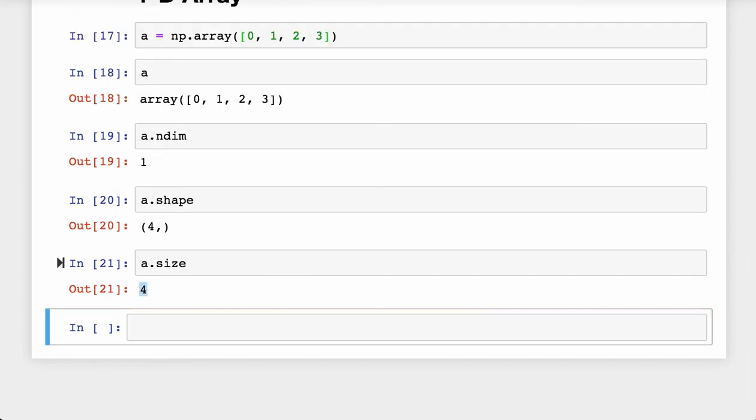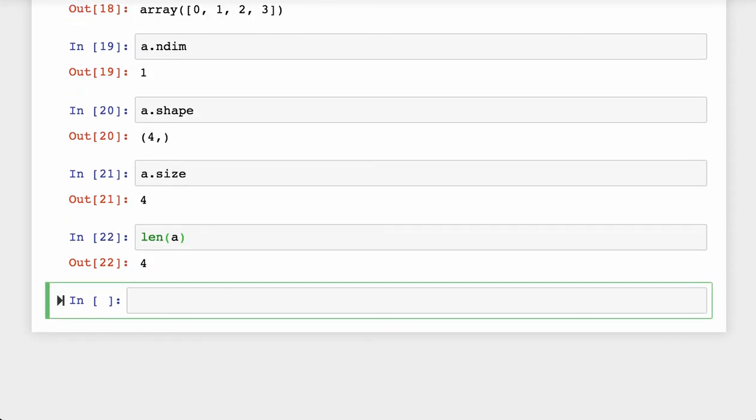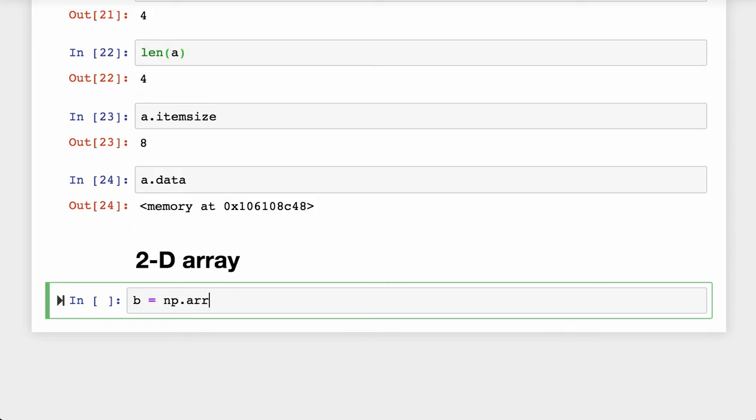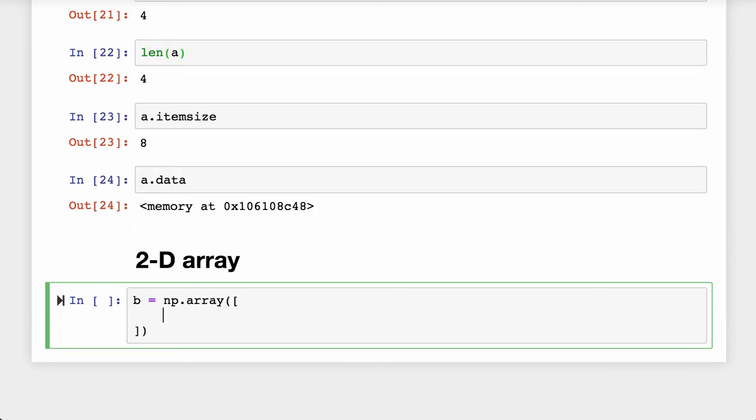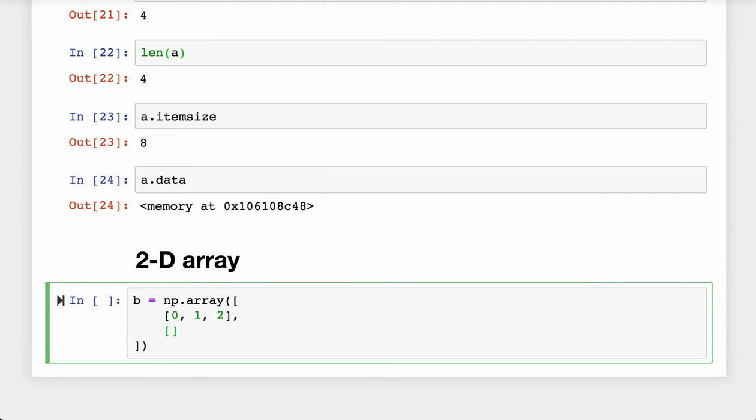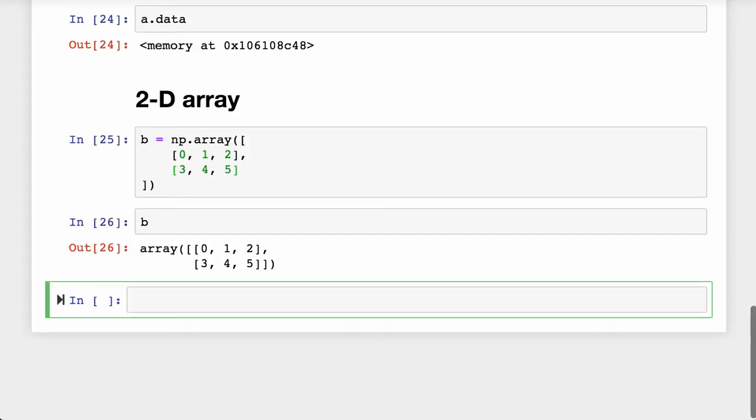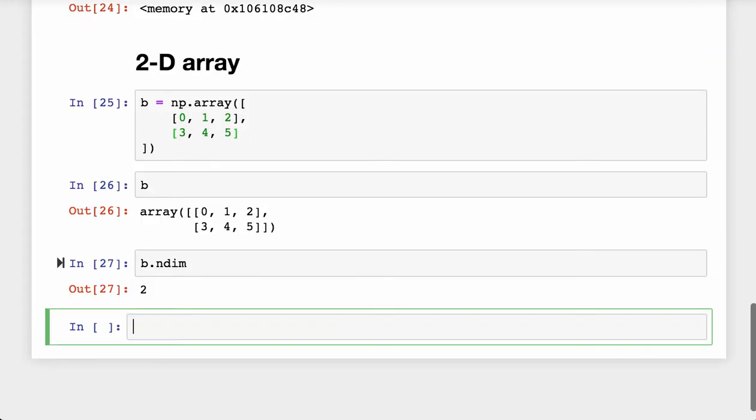And since this is a one-dimensional array, the value of size is exactly the same as the value of the len operator. Creating a two-dimensional array is similar, and we actually did it before in the first example. It is not necessary to write the code as I do here, but I found it easy to read if I put it this way. Then we check the value of ndim and the value of shape. Nothing unexpected though.